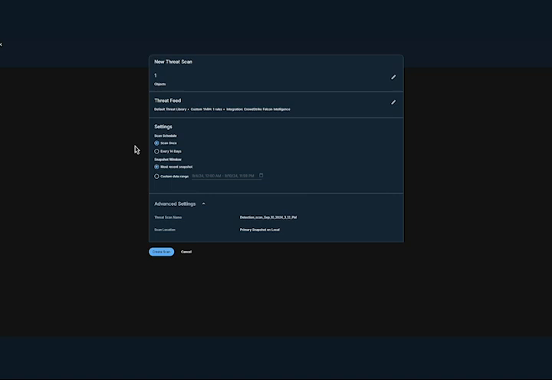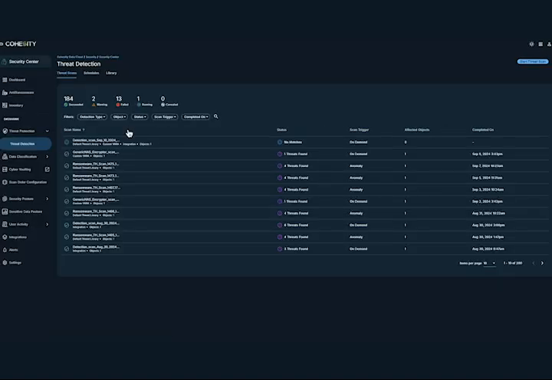We can also select the most recent or a custom date range for the snapshot window. We're going to go ahead and leave it set at the most recent snapshot. And under Advanced Settings, you can see we can change the scan name or the scan location, but we'll leave them set as they are. And then we're going to go ahead and click Create Scan. We can see the scan is running. When complete, we can check the results to see what it found.